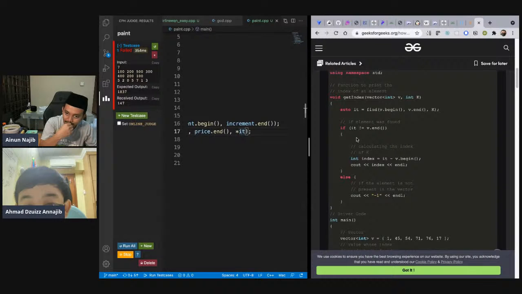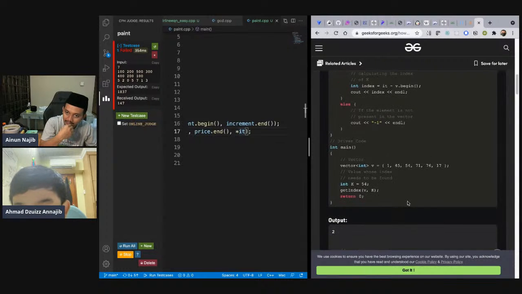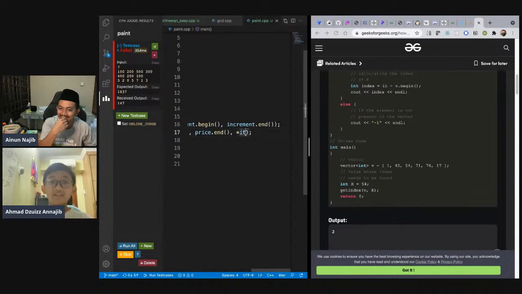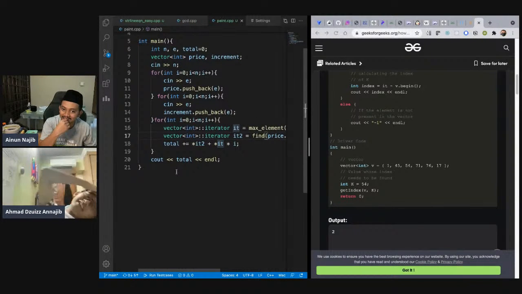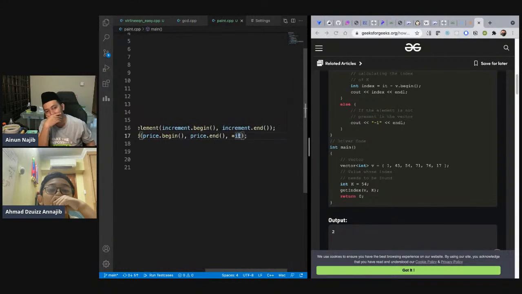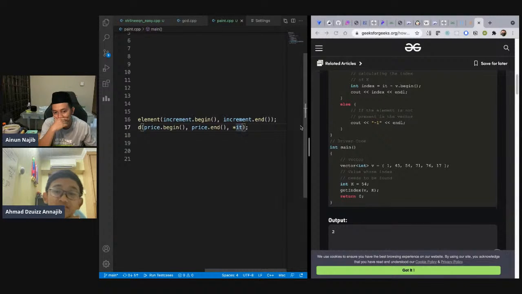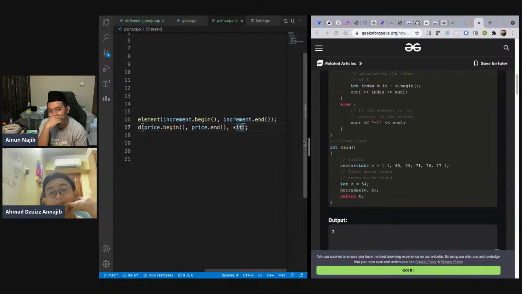Where is the find? Okay. Find v dot begin, v dot end, k. What's k? K is the value. And what is the value we need? It's complicated. We have to find the value now. Wait, we have to find a value. If we want to find a value, we need the index. But to find the index, we need the value. I'm lost.